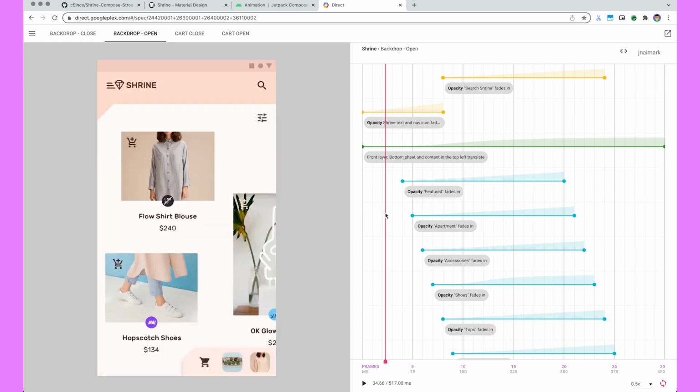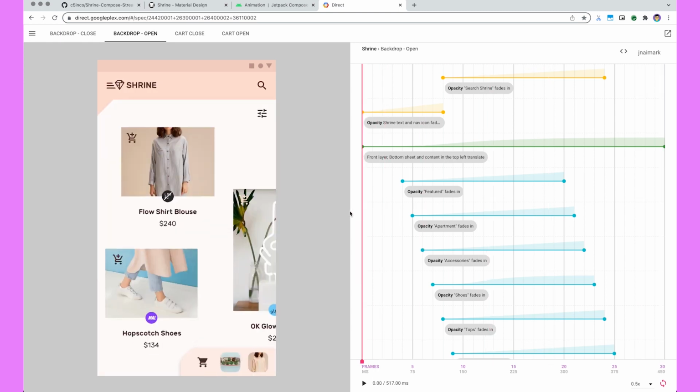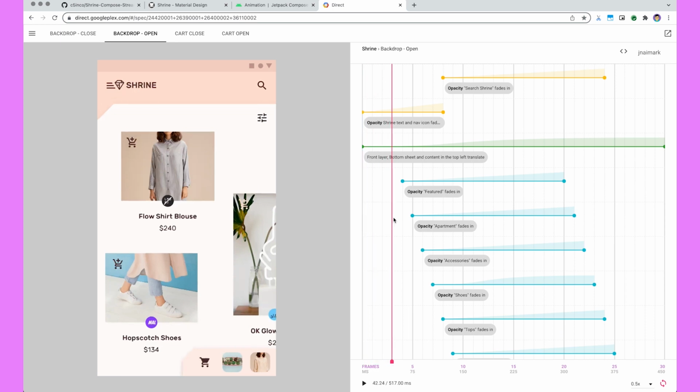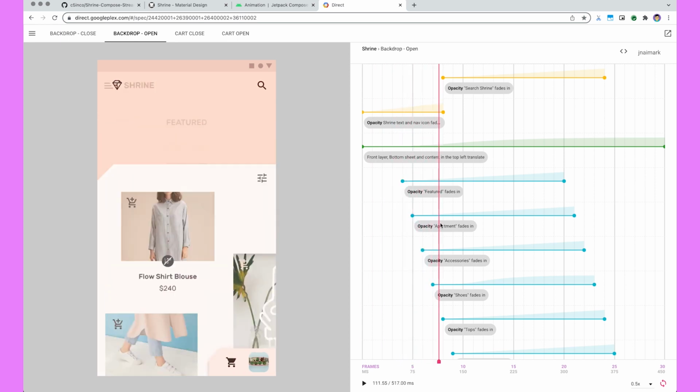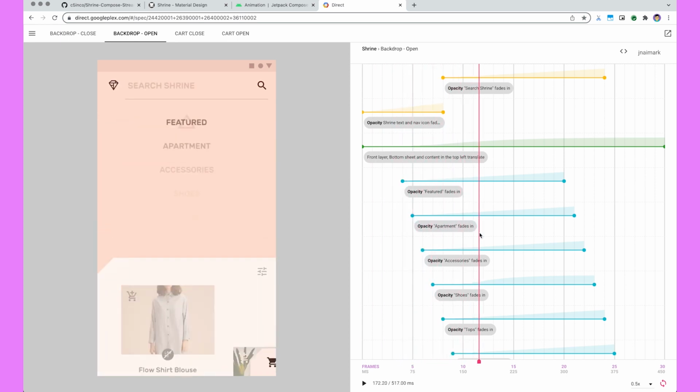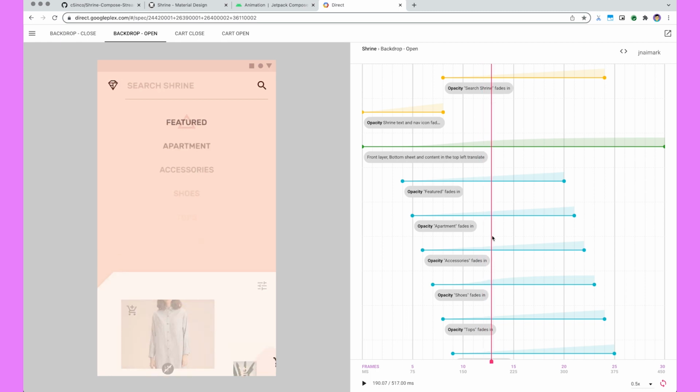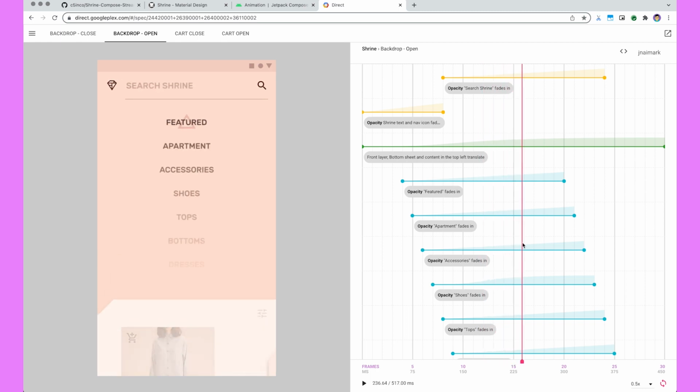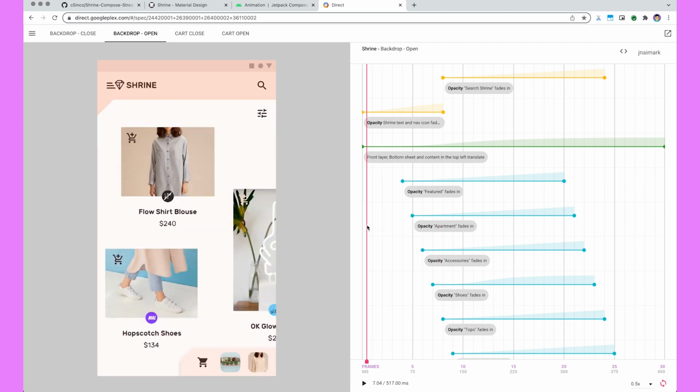and then with the open, it's kind of the reverse, where the Shrine text and the menu icon, all the icons will move to the left, and then the text field will animate in to the left as well, and then the backdrop menu items will fade in as the backdrop is opening. So it's actually a pretty complex animation, and hopefully we can walk through it in the simplest way possible today in code.